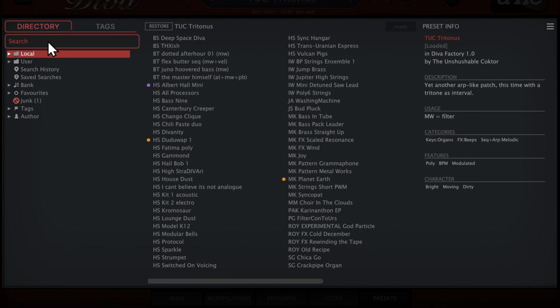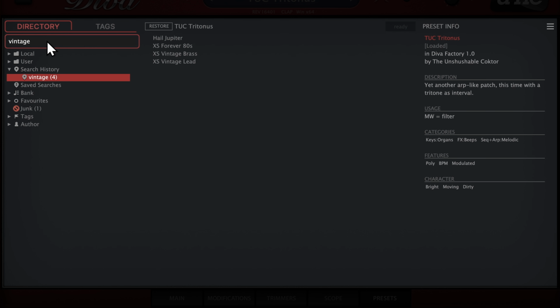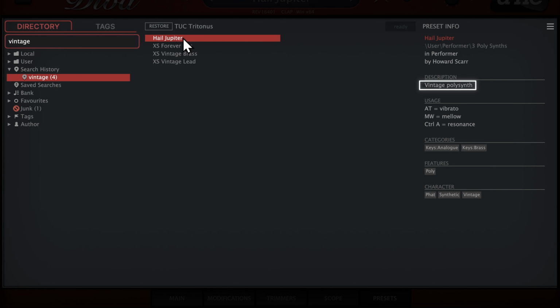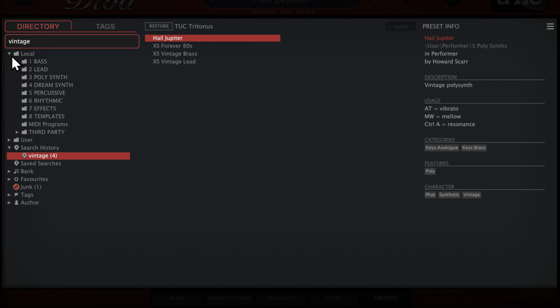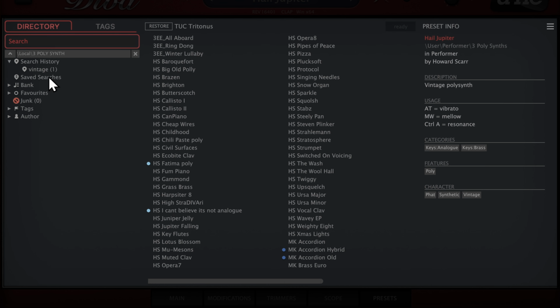The search field at the top left lets you search for a string of characters that are part of a preset name. The search also encompasses the author, the description, and the usage information of a preset. You can select a particular path for your search by double-clicking on a specific folder. Search results are now restricted to that folder.